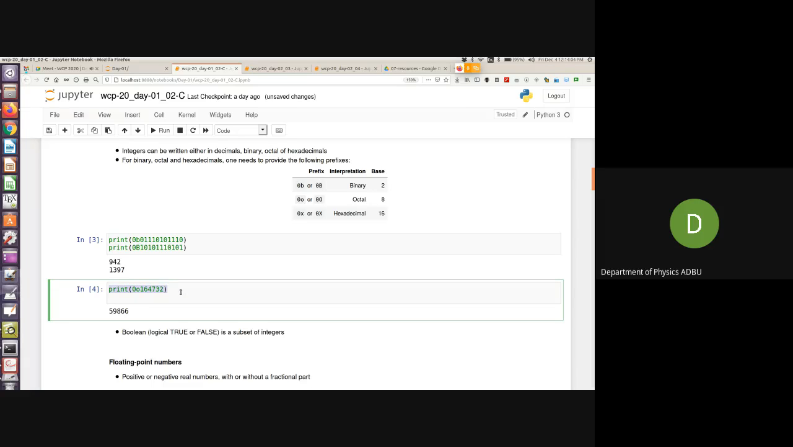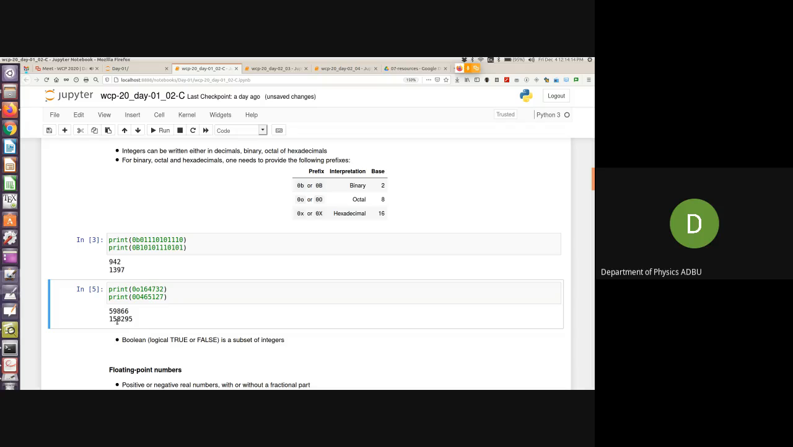Similarly, instead of small letter o, I could put capital letter O. Okay. Then this is going to give me the decimal equivalent of the octal quantity here.